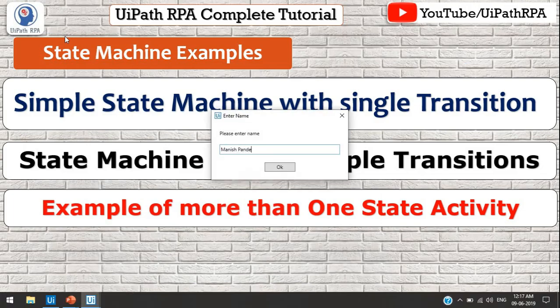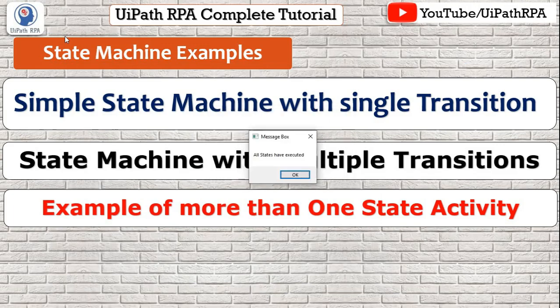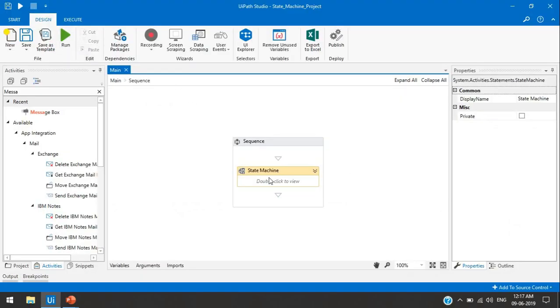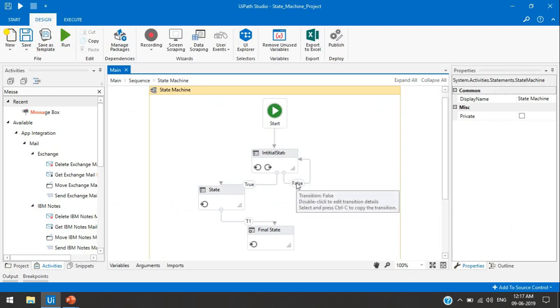Let me now complete this. Because you have seen here I have connected. If it is false, then again it will ask for the name. This is same as flowchart. You have seen in the flowchart that if we need to loop through the activity, if it is false, then we can connect again with the first, then again after executing this part, it will go to that section. So this is the same as the flowchart.